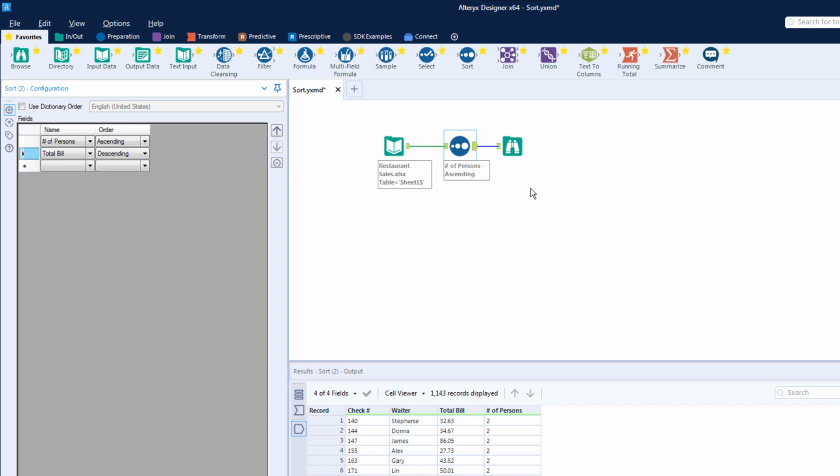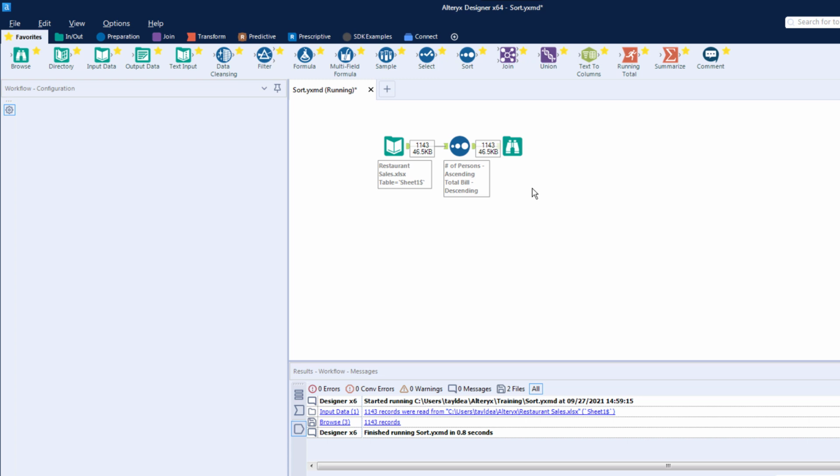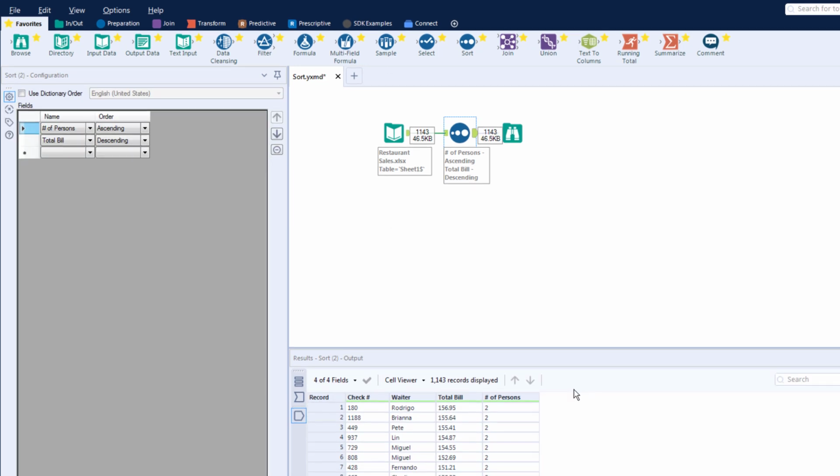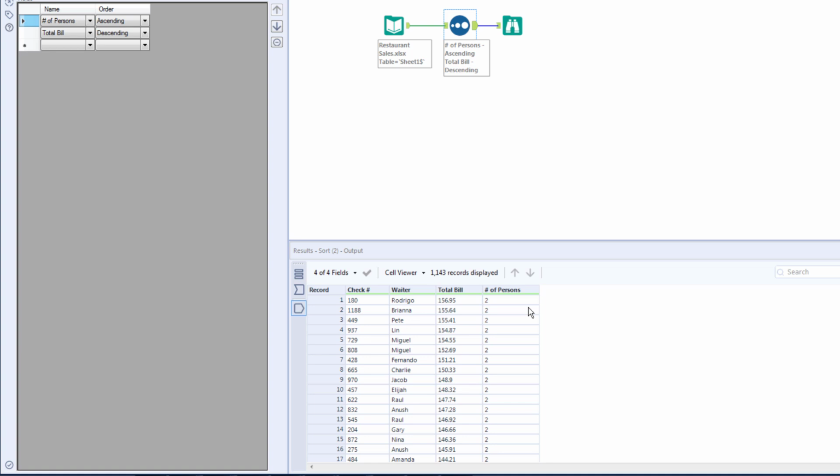So let's run this workflow to observe the output. So here you can see that we have a dataset with all the tables that seated 2 people at the top. But this time, when we look across into the total bill column, we can see that the total bills are ordered from highest to lowest. And if I scroll down to where tables start seating 3 people, you can see that Ruby served the table with the highest bill for the tables that seated 3, with a total bill of 154.95.